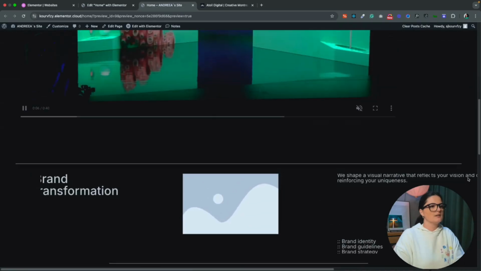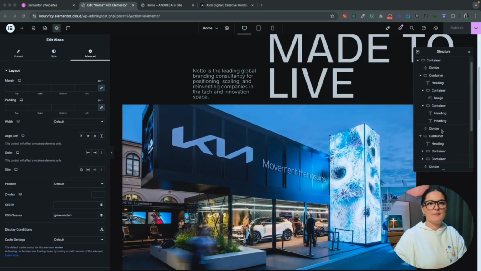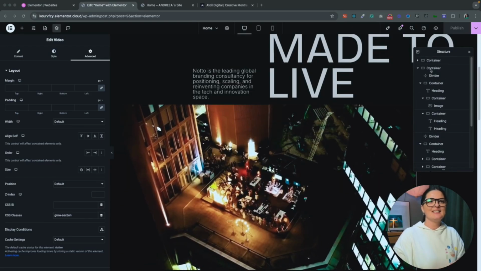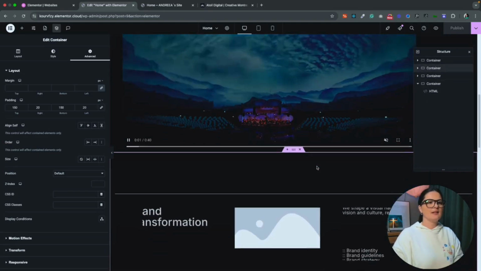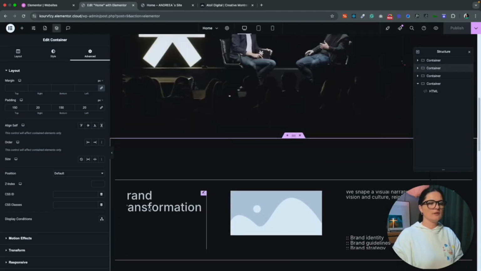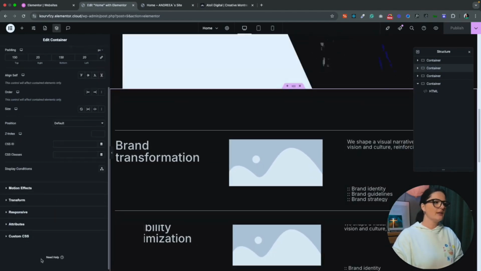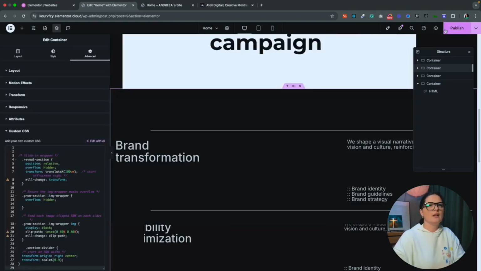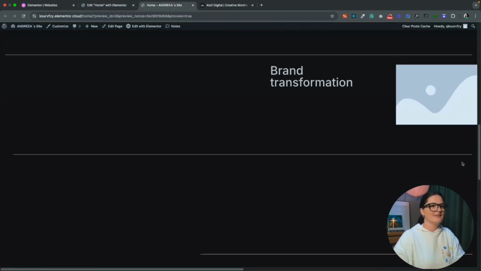But we need to add something here, and that something is a little bit more CSS, because things need to work a little bit differently. So I'm going to go in the parent container, the container that holds all these sections. I'm going to click on it, go to advanced, go to custom CSS and drop the CSS in here. And let's see what happened now. We're scrolling and we're scrolling, and this is the effect that we wanted.